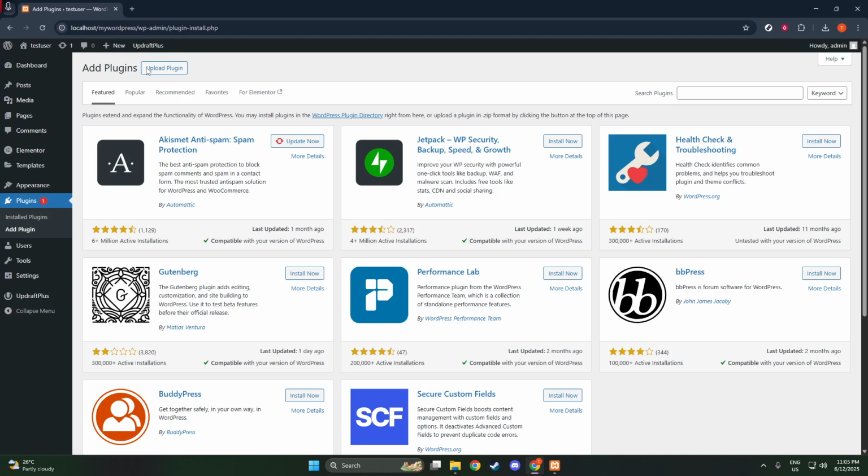So, in the Search Plugins field, type in Duplicate Page. This search will bring up a range of plugins related to our search term. Scan through the list and identify the Duplicate Page plugin. This specific plugin is widely used and highly rated for its simplicity and functionality, making it ideal for our needs.